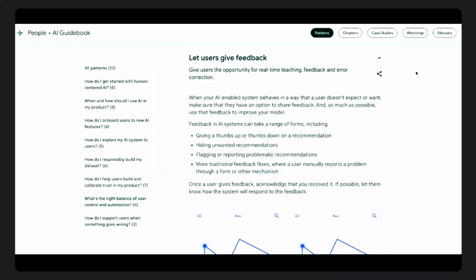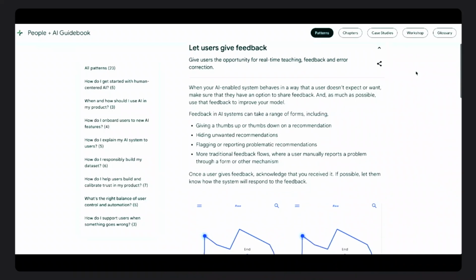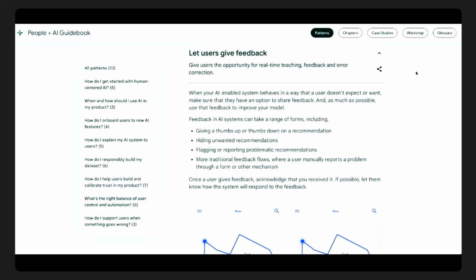Ideally, you could use that feedback also to improve. So you'd be improving the model using that feedback. Feedback can be done in many different ways. It can be done using a thumbs up or thumbs down. The user can decide to hide an unwanted recommendation. A user can flag it if they find it problematic or report it. And there could be other feedback flows like a feedback box, etc.